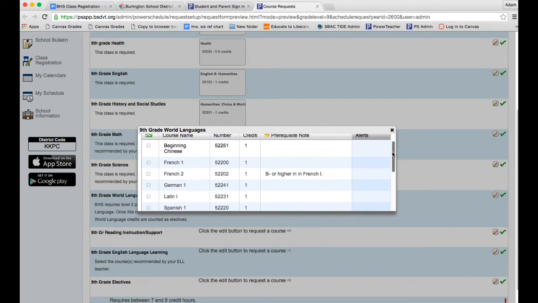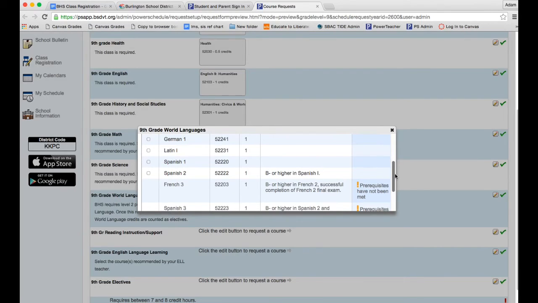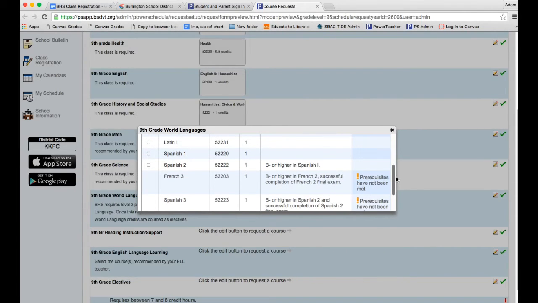Students at BHS are allowed to take the first level of a language, any language they want: Chinese, French, German, Latin, or Spanish. If you have already taken a language in middle school, you may be recommended for a higher level of language here at the high school. You are welcome to select that course if you've been recommended for it.